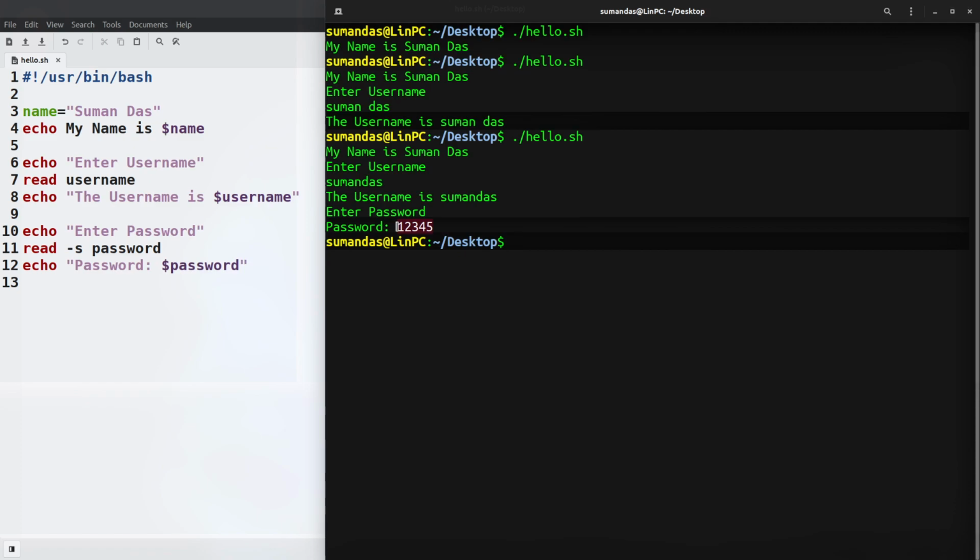So when we input 1 2 3 4 5 the typed characters are not visible, but when echo works we can view the password. That is the purpose of the -s silent mode. But you can check the output also in a different way. Let's say we want different names from the user.